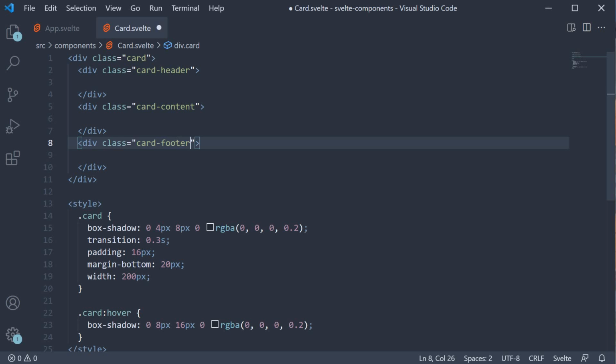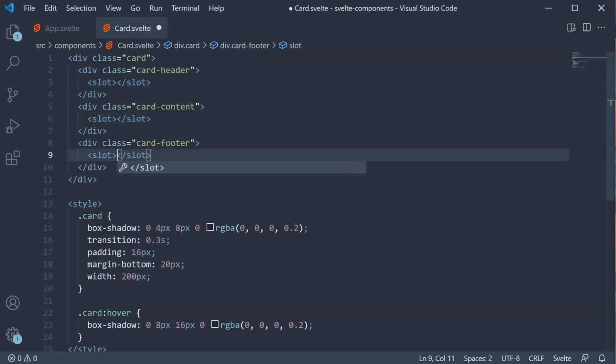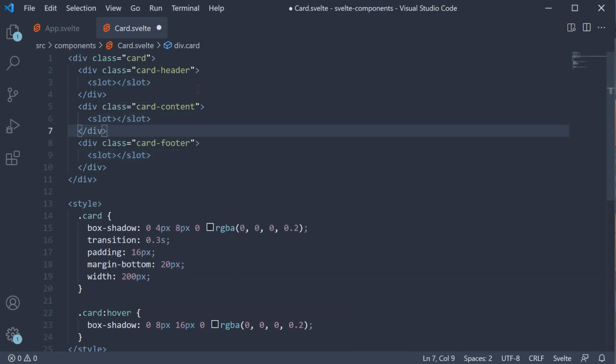Now for each of the 3 sections, we want the HTML to be controlled by the parent. So we need a slot again. Let's add 1 each inside the 3 div tags. But now we have 3 slots. Svelte will not know which slot the content has to be placed in. So when we have multiple slots, we need to specify a name for each of the slots.